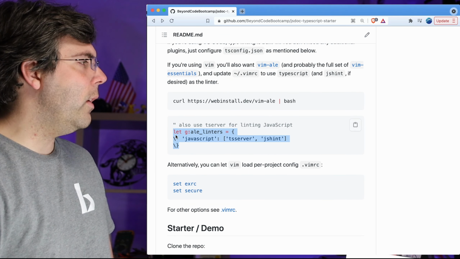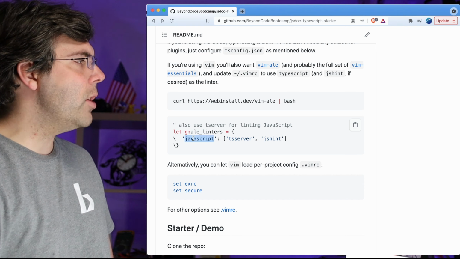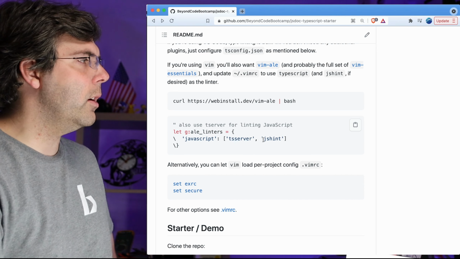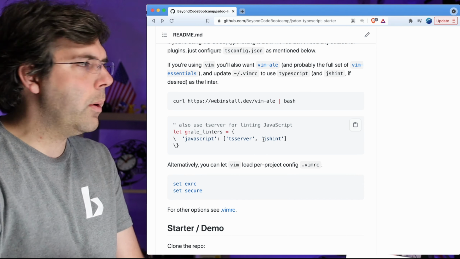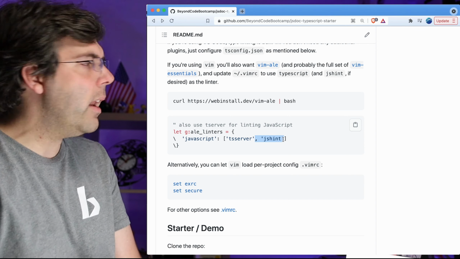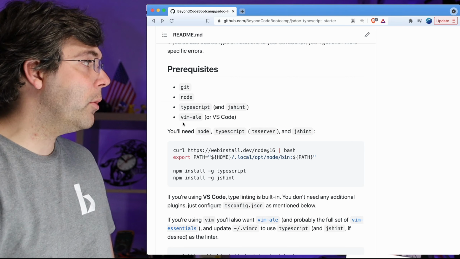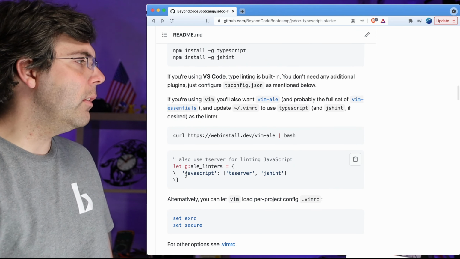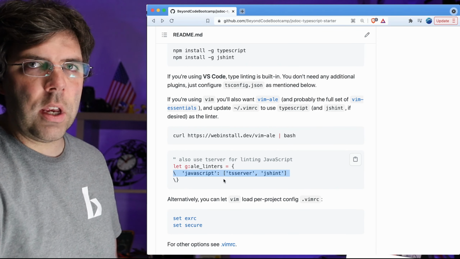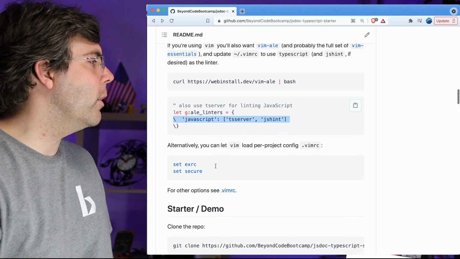So if you're using Vim and ALE, you just need to say, hey, for JavaScript, I want you to use tsserver. And if you're using JSHint or ESLint or whatever, and you want to continue using that, you'd put that in the array as well. So that's that. It's really simple. You've got Node, you've got TypeScript, and then if you're using Vim, you just need to make basically a one-line change to say, hey, use the TypeScript server for linting.